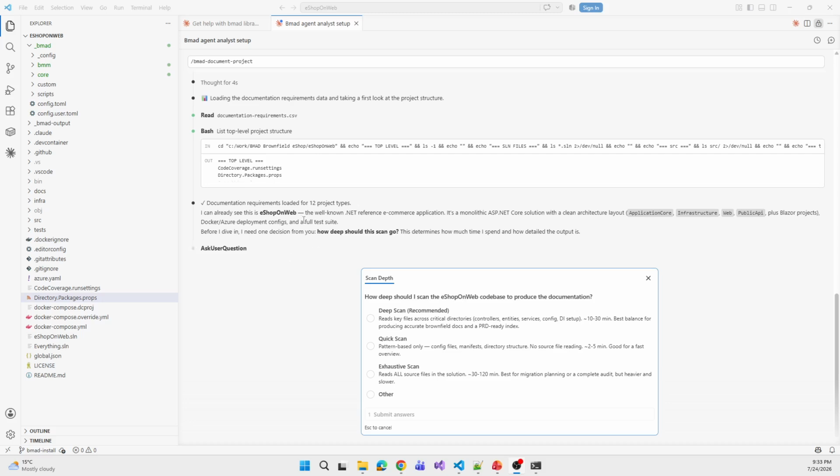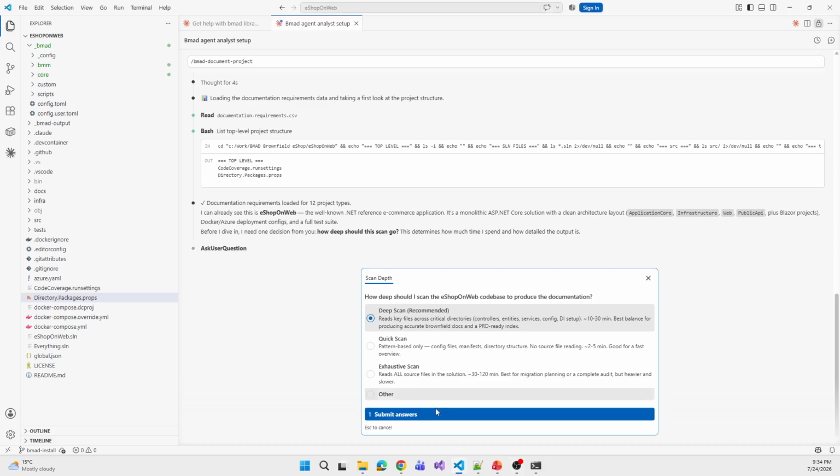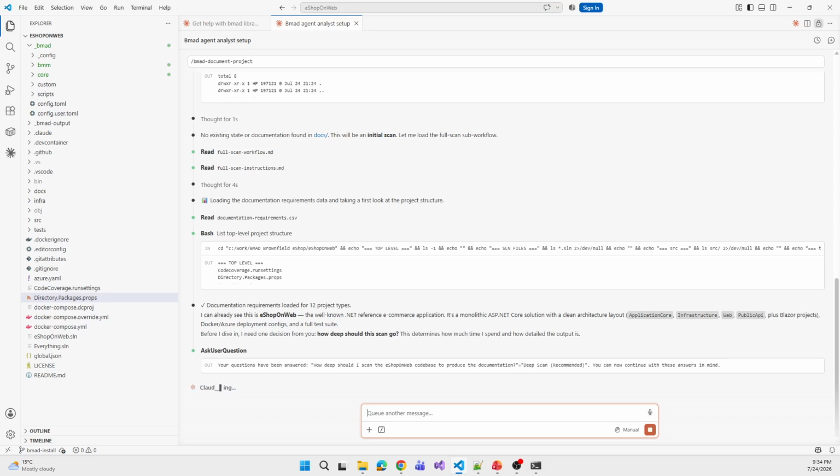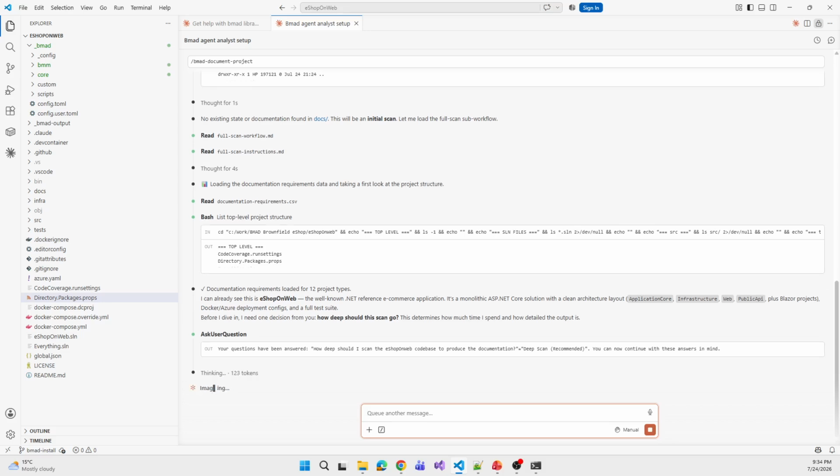So it did some initial analysis and now it asks how deep to scan. Quick only looks at the structure, it's too shallow. Exhaustive scan reads every single file and can take a while, so this is too much for us right now. But let's go with the recommendation, deep scan. It reads the important files in each project, which is the right balance. Let's pause here and see what it generates.